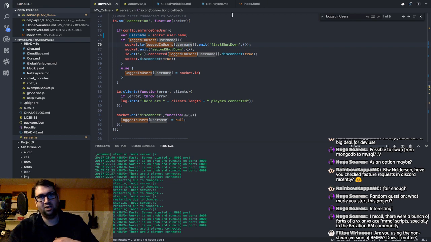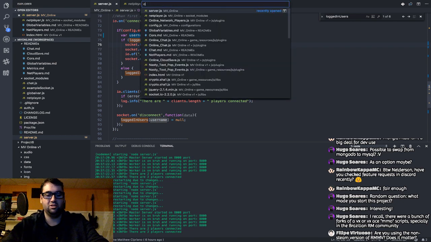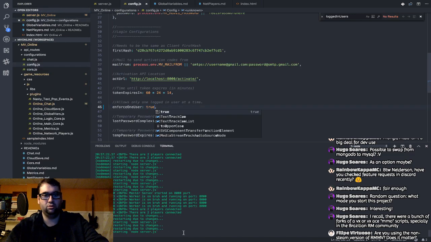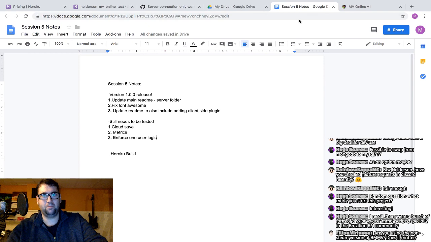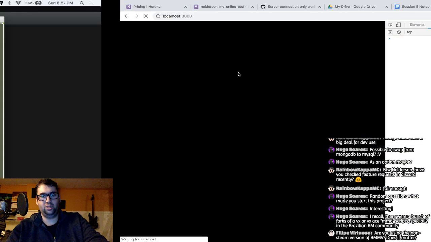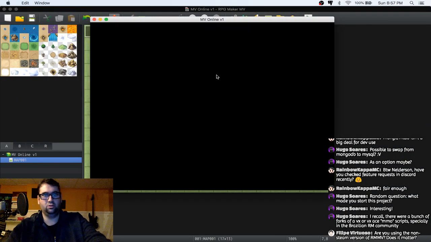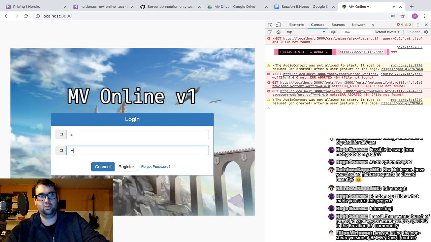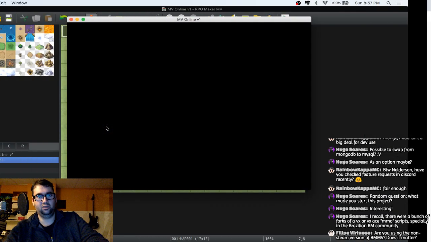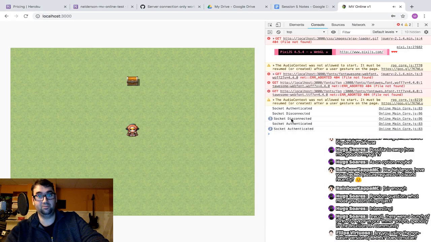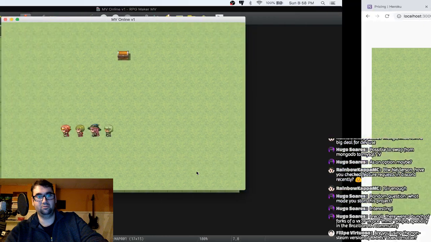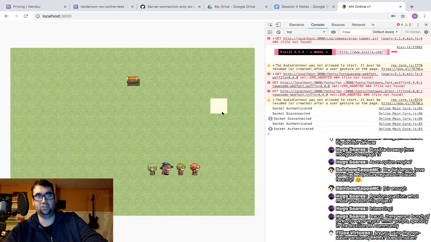In fact, I can test it real quick. Give me a sec. If we go to configurations and we turn this sucker to true, let the thing reset. Reload. Reload over here. Connect. They're both disconnected. This is actually good. This is actually what we want, because now you won't see each other move. Yep, perfect. This is exactly the functionality.